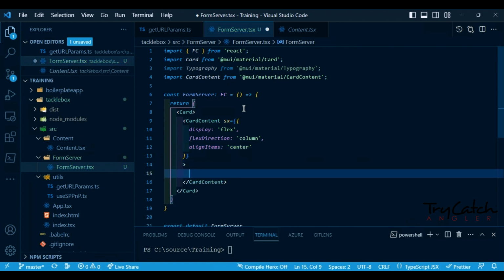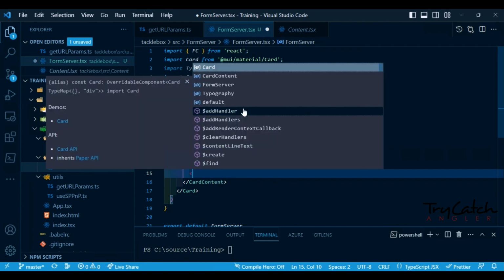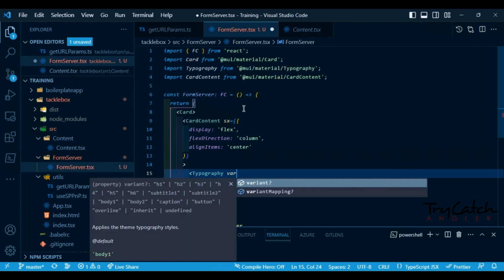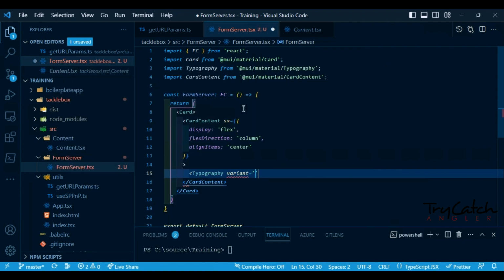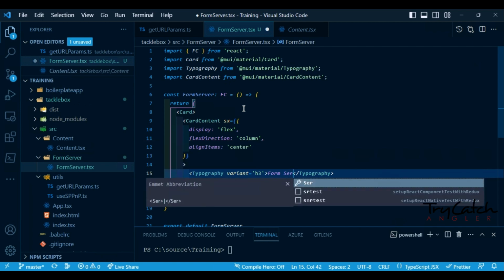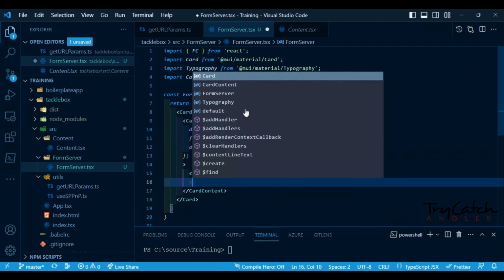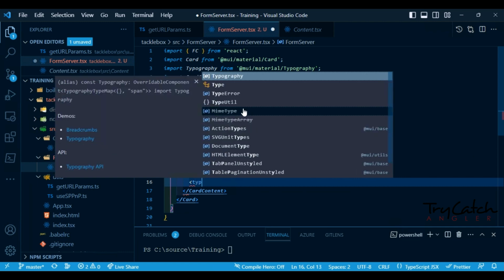And inside our card content, we're going to create typography with a variant of H3. And that is going to basically say that we're looking at a message from the form server. And we're going to add typography again.